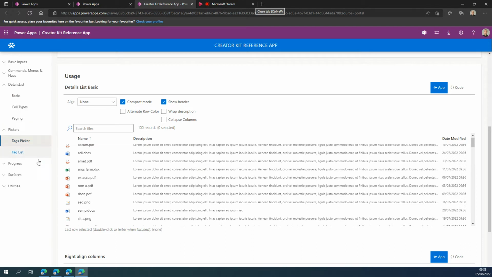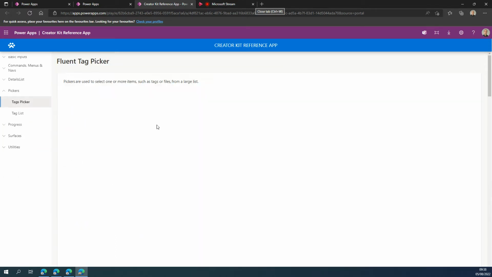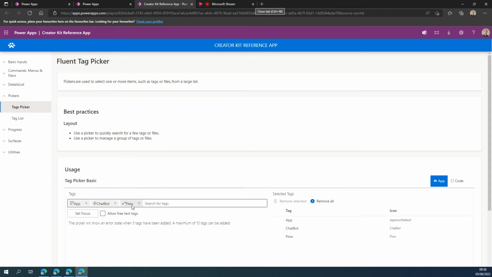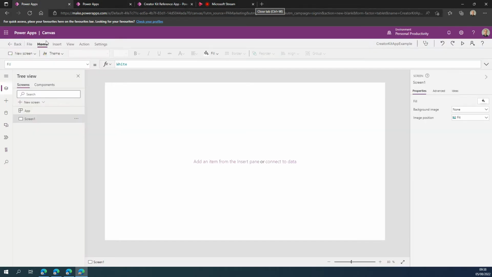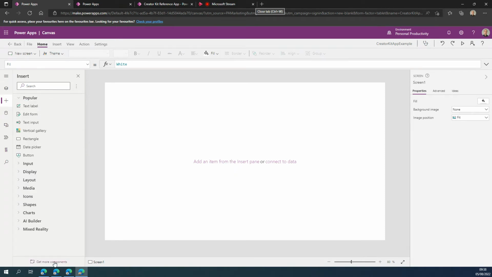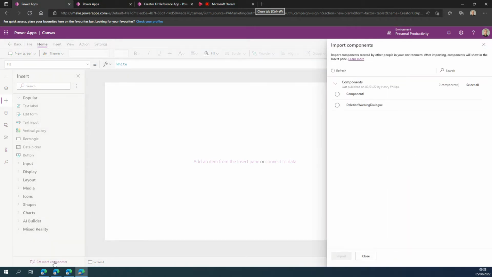And you can basically just go through and get a good idea as to what the controls are going to give you before you bring them into the app. So just to quickly go with some of my favorites, what I'm first going to do is insert. I'm going to need to do get more components.